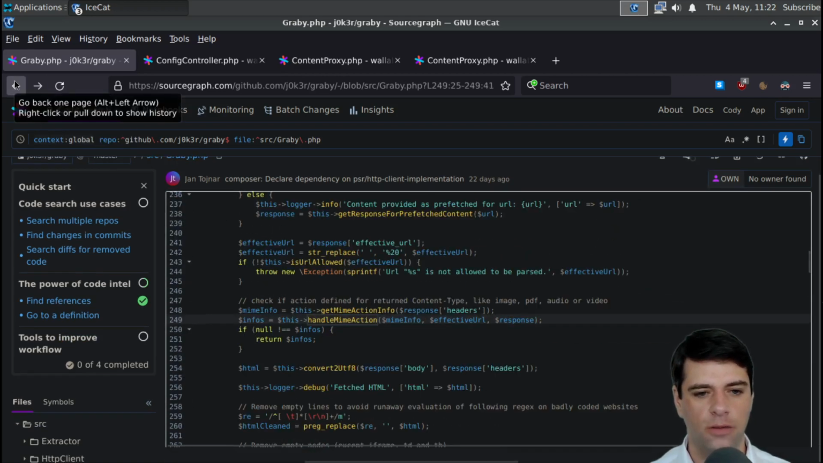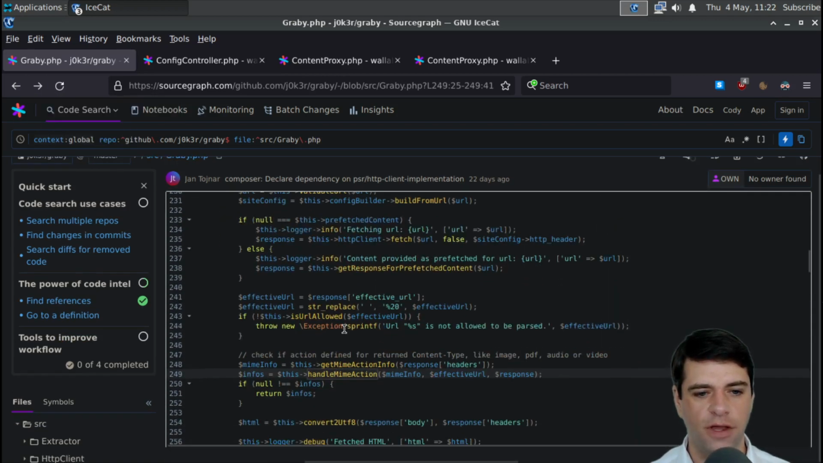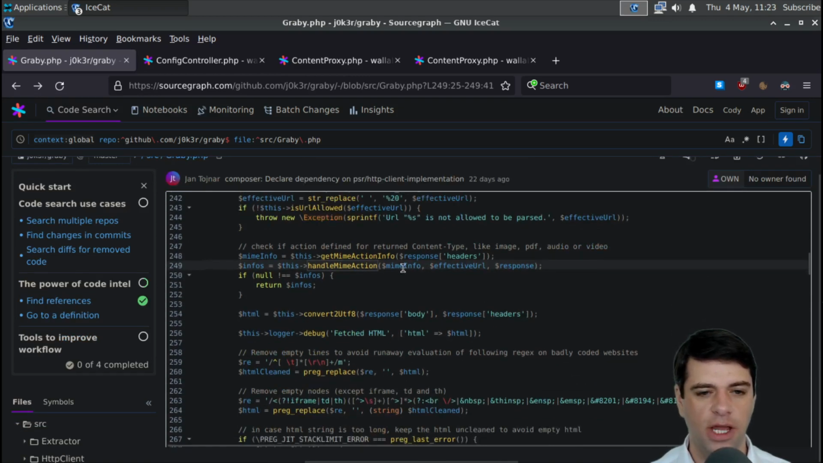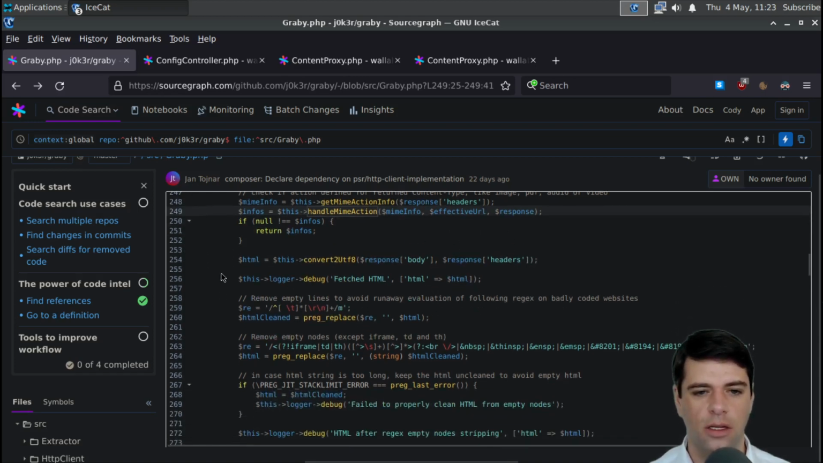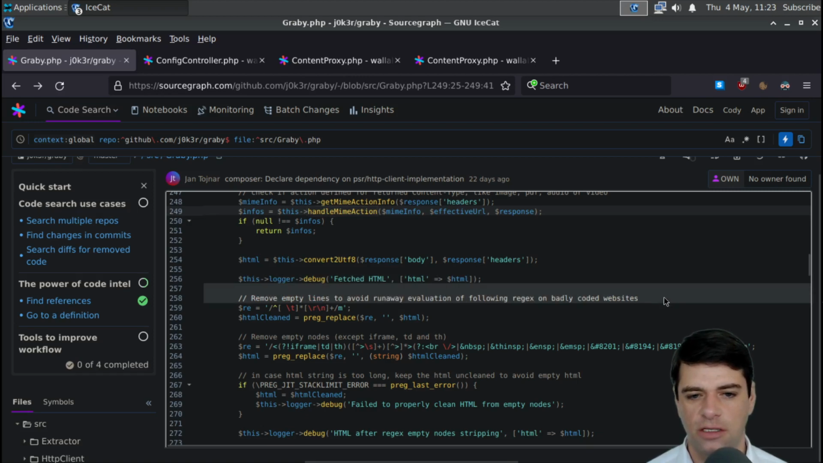But I want to go back to the fetcher. Okay, so we're going to handle the MIME action and set the infos. And then we're also going to convert to UTF-8 the body, and maybe also the headers. I guess we're passing both in. And then we might emit a debug message.